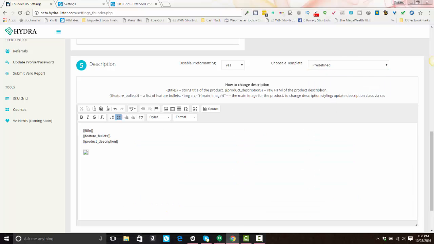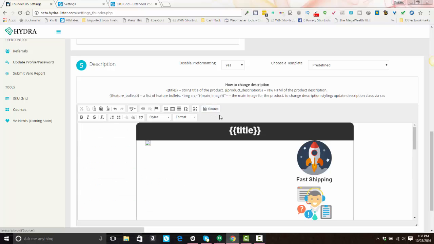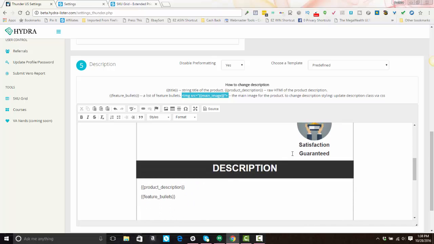Or if you have your own template that you would like to use, you can just hit source, clear out the code that's there, and paste in your own HTML code, and then hit source again. You'll want to make sure that you put these tags, these Hydra merge tags, there's one for title, product description, feature bullets, and there's a code here for an image. You'll need to insert these tags within your HTML code where you want these pieces of information to appear. This is how Hydralister knows where to insert the title, the product description, the feature bullets, etc. And you'll also note that on all of the templates that Hydralister provides, these tags are already placed, but you can move them around if you want to.